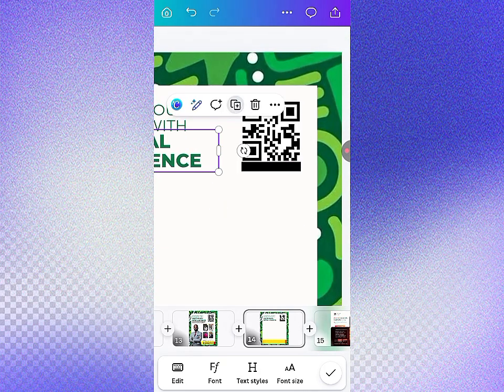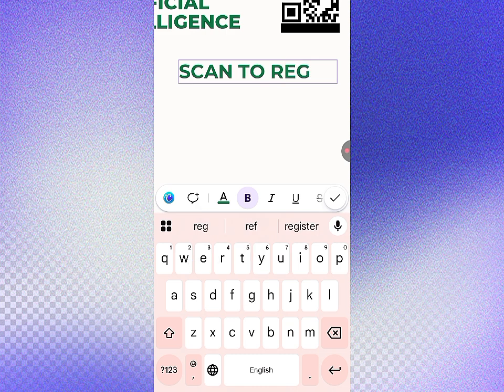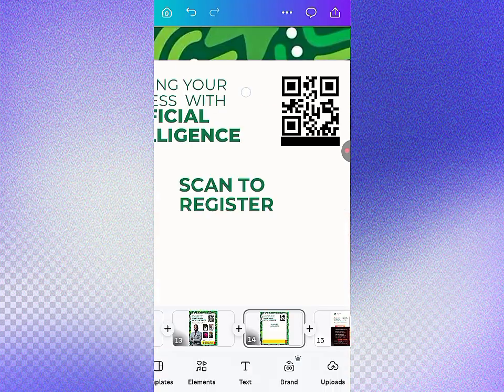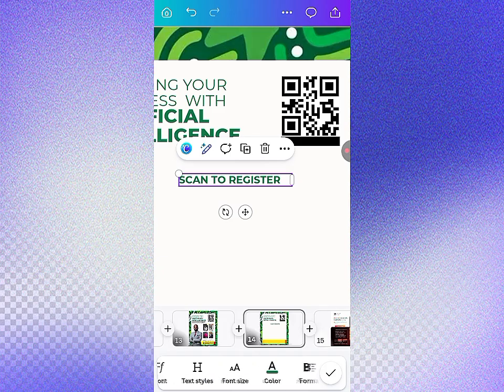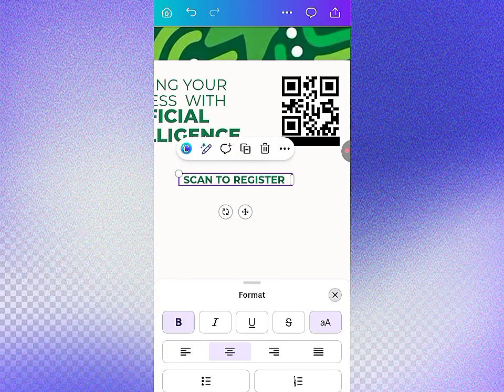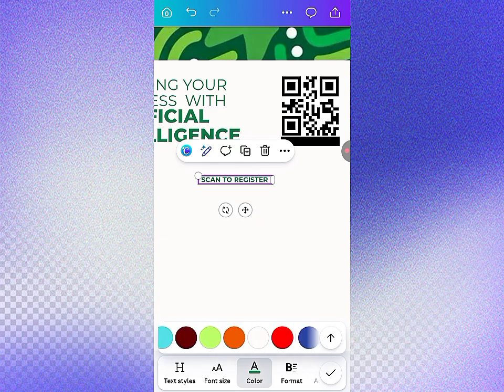I'm going to now duplicate my text and then type scan to register. So we're going to reduce the size of this so that everything can stretch. So go to format, you're going to centralize this, and you're going to give it a color of white instead of green so that it will be visible.